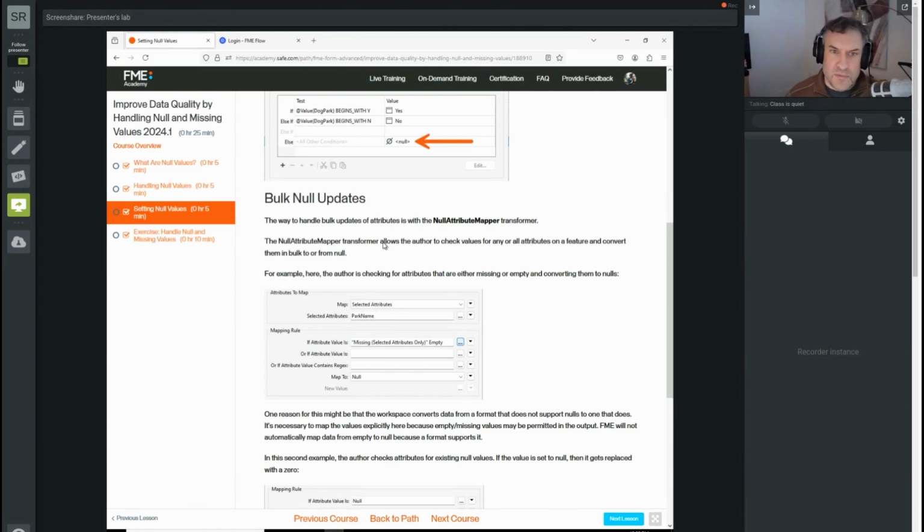With the null attribute mapper, I can set up this rule and then simply select the attributes that this rule will be applied to. So here we have the mapping rule. If the attribute value is missing, empty, null, etc., I can now map this to missing, null, empty, or any other specific value that I want. And in the exercise here, we'll see mapping this to a specific value for a specific purpose.